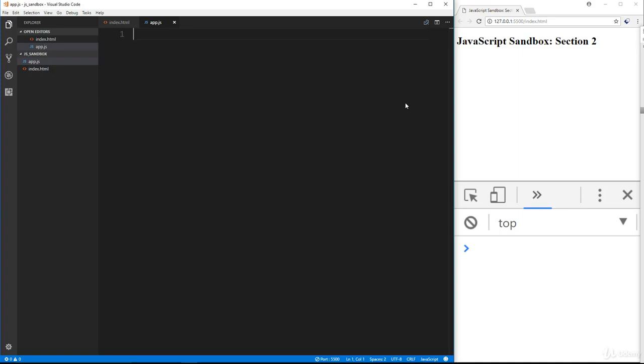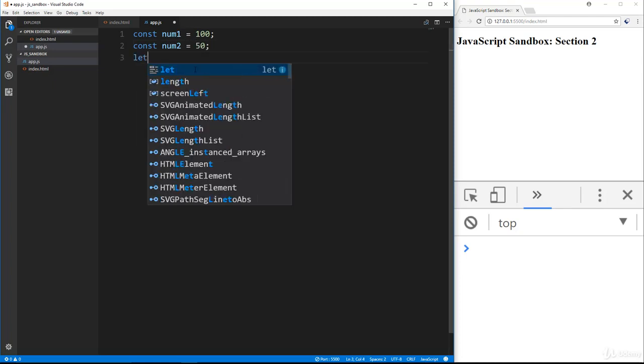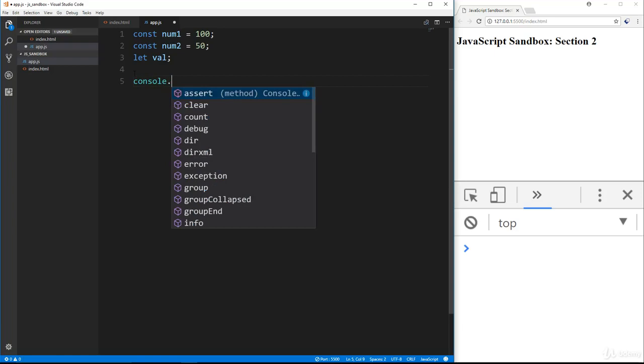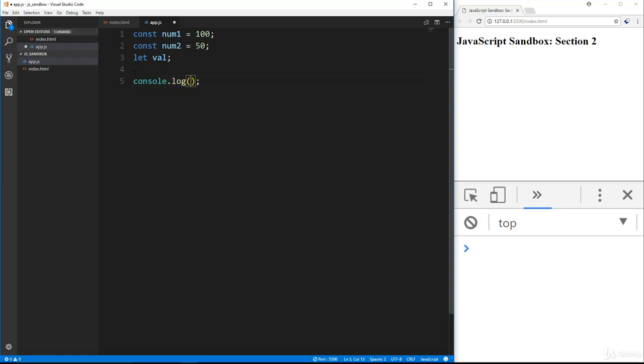Hey guys, in this video we're going to start to work with numbers and also the math object. So what we're going to do here is set two numbers. We'll say const num1, and let's set this to 100. Let's set num2 to 50, and I'm going to initialize a val variable, because we're going to be mutating this variable as we go along. Then down at the bottom here, I just want to console.log the val.